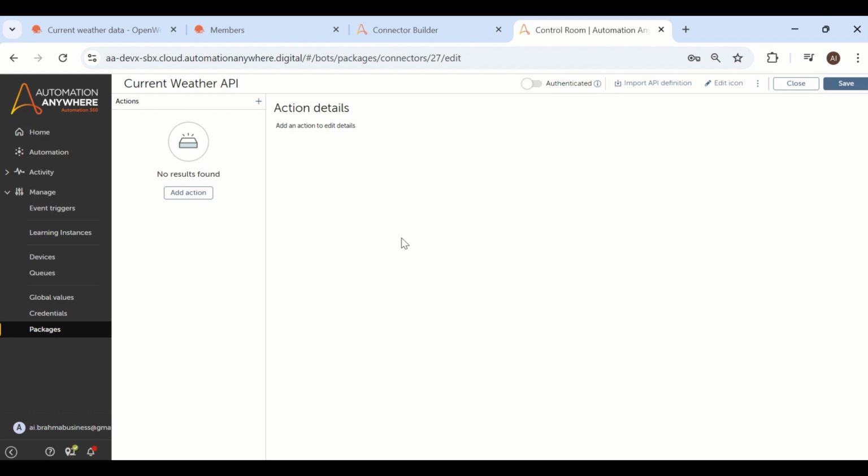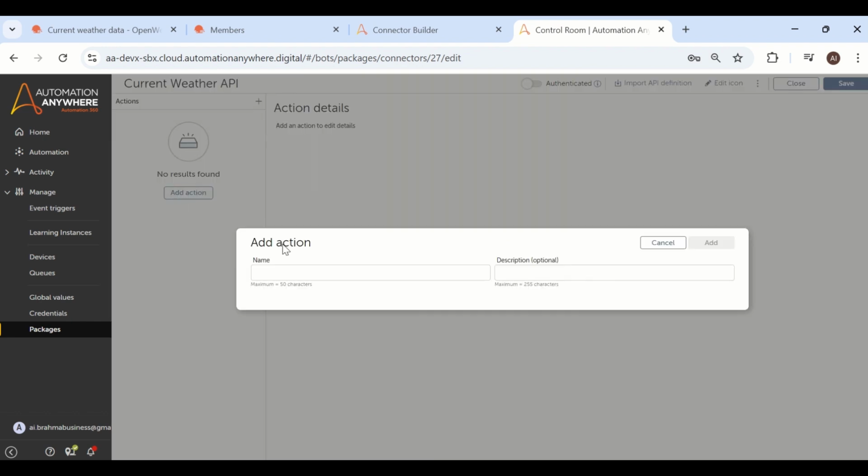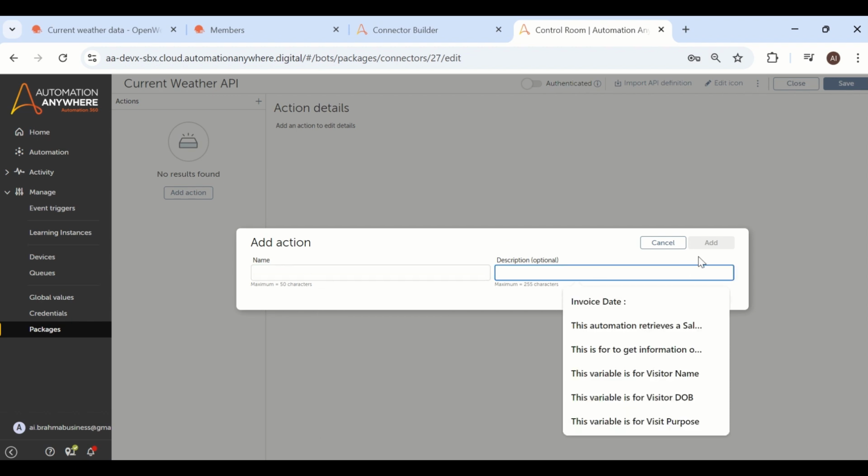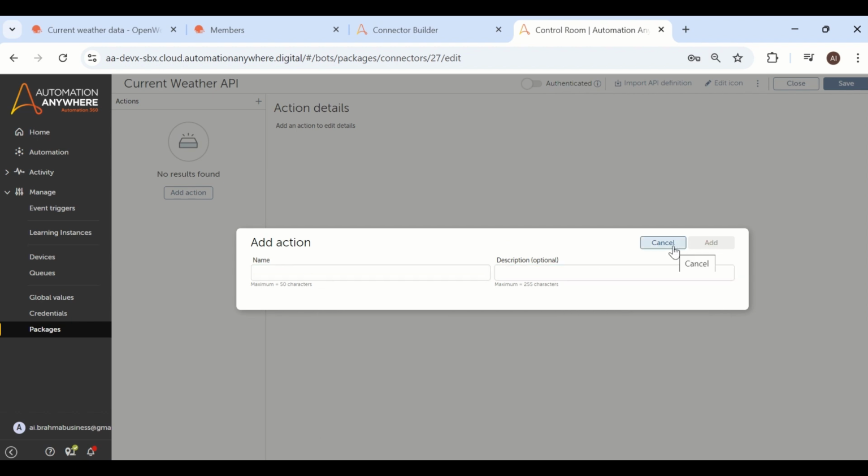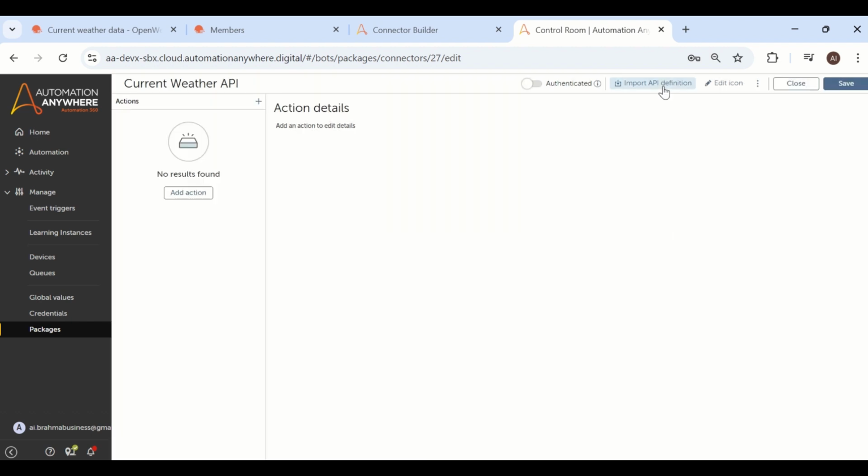So basically you can add information one by one if you have documentation in a portal. For example, add an action, give it a name and description, and add one by one a REST API or a POST API, whatever method you have. But the beauty of this particular current weather API is you can import an API definition document.